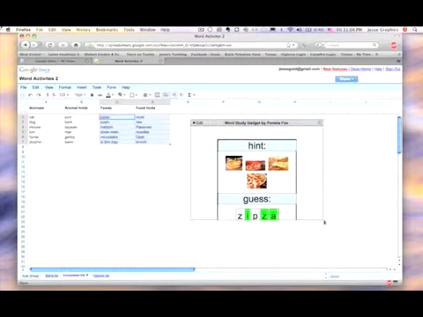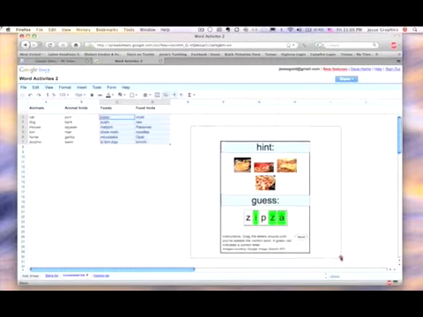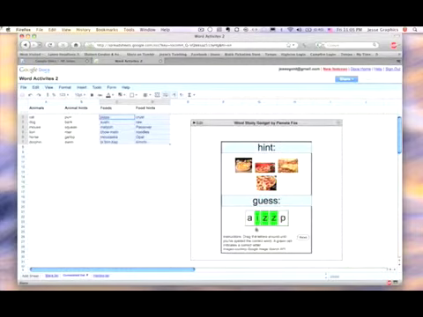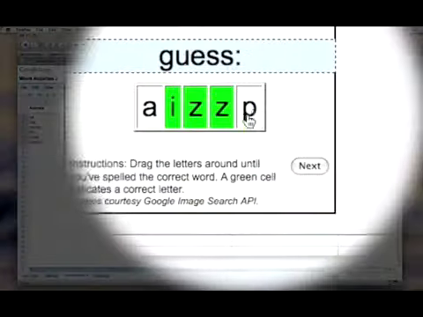What we get, if I open this window so we can see the whole thing, is a word game where I get to drag the letters around, changing the order so that I can spell the word correctly. My hints actually come from a Google image search of the word pizza that the gadget does automatically for me. There's no programming needed here. The gadget does all the work.